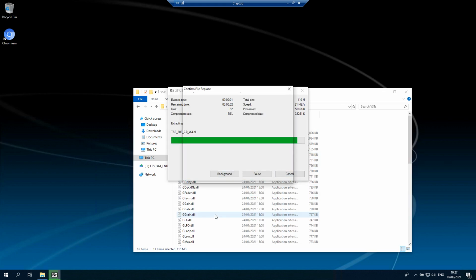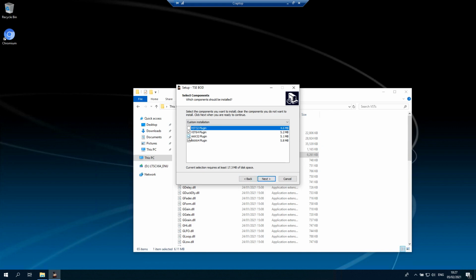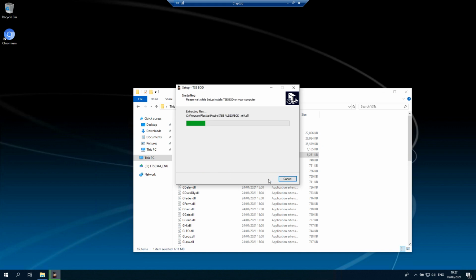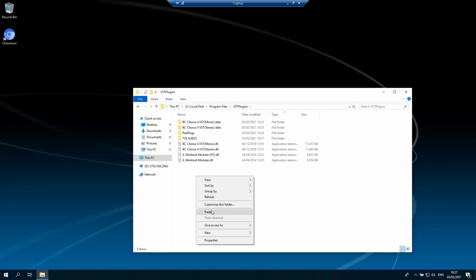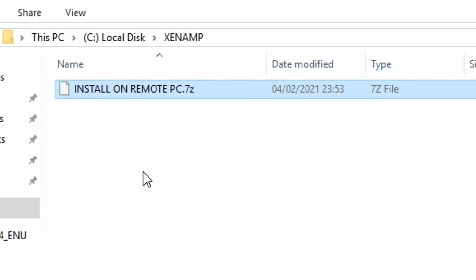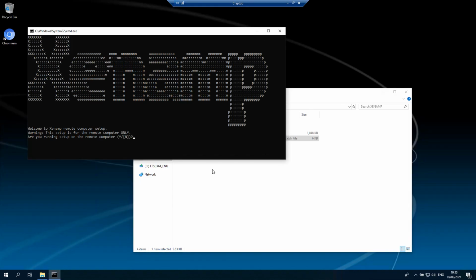So now let's extract all the VSTs, and then install any new installers. And now cut and paste all of the .dll files to your VST folder. And finally we should be left with this 7-zip folder. This is included in the xenamp.7zip folder, so let's extract that and then launch the setup.bat.